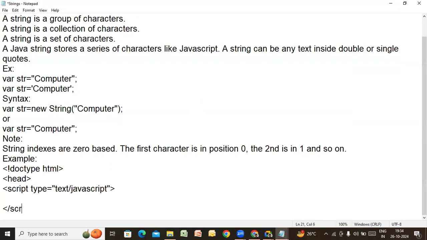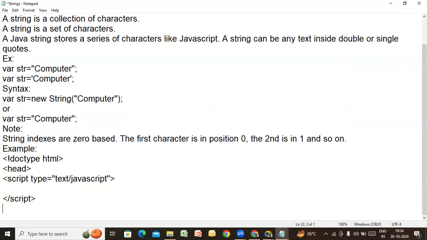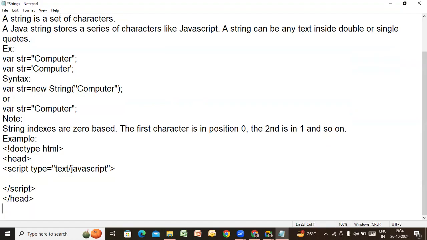Close the script and close the head. In between, let me take one script. Let me take one string. How to take a string where str is equal to JavaScript. JavaScript is the string which I have taken.